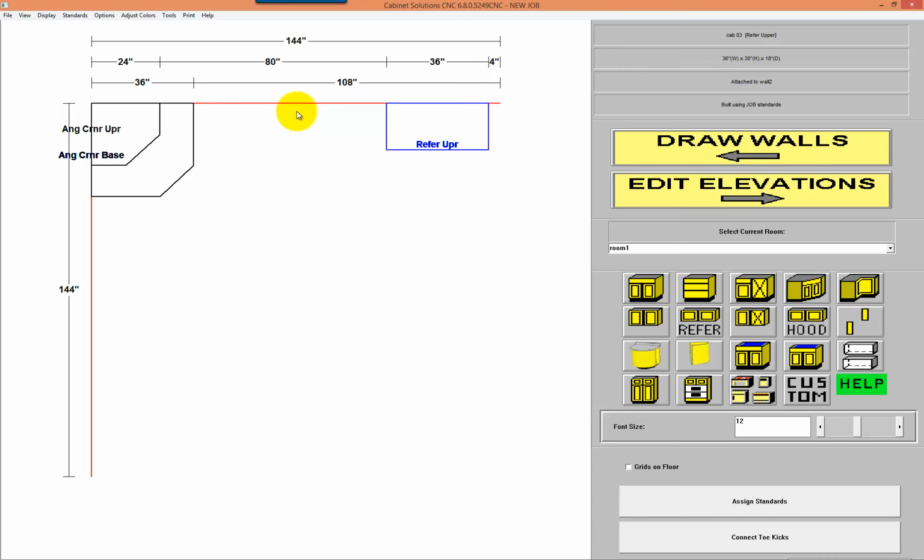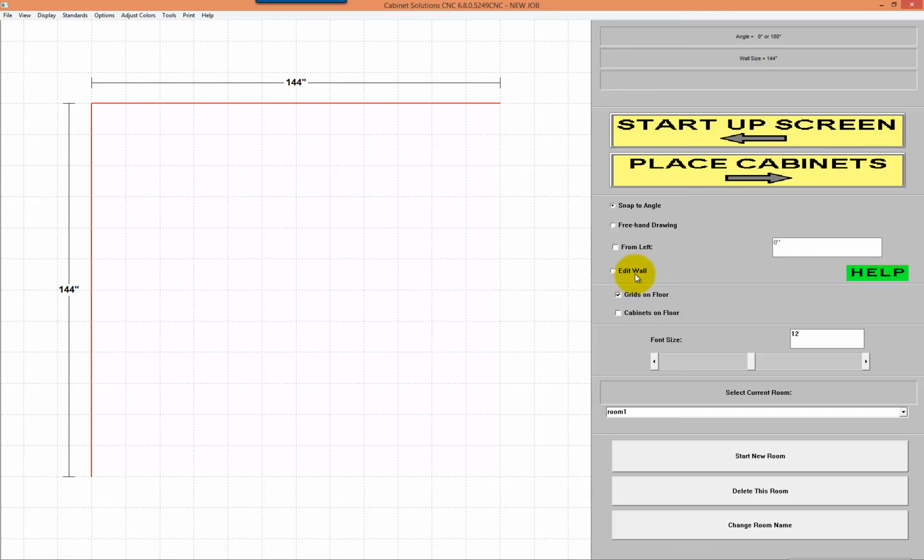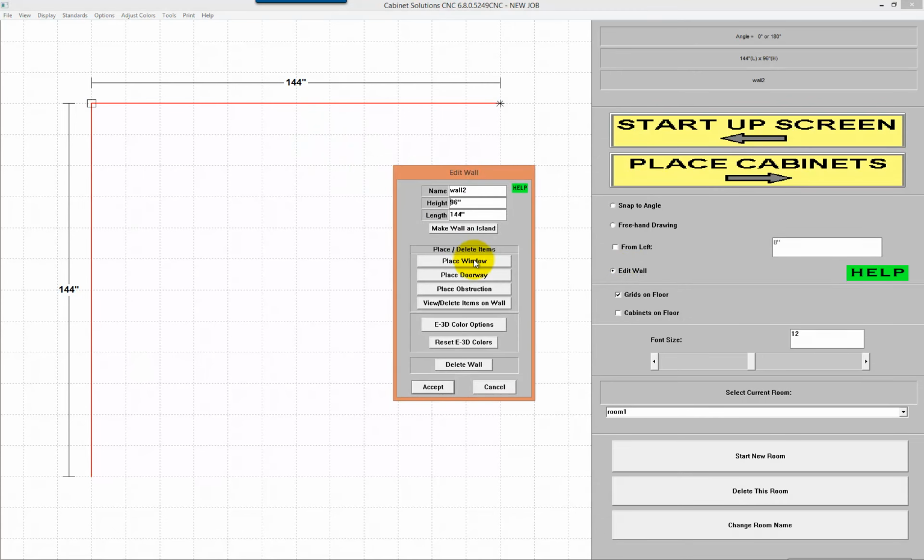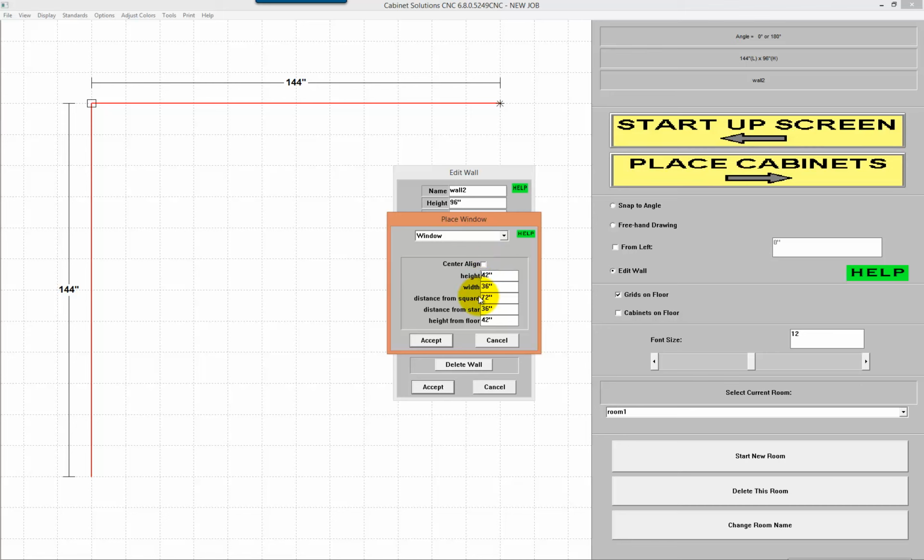Next, I'm going to add a window to this north wall. So I'm going to go back to Draw Walls, and I could have done this initially, but I forgot to do so. I'm going to go to Edit Wall, click the wall I want to edit, place window, and I can choose the height and width of the window, distance from square, distance from star, and distance from the floor. You'll notice the wall has a square on the left side and a star on the right side of the wall. So that's one way to measure the placement of the window left and right.